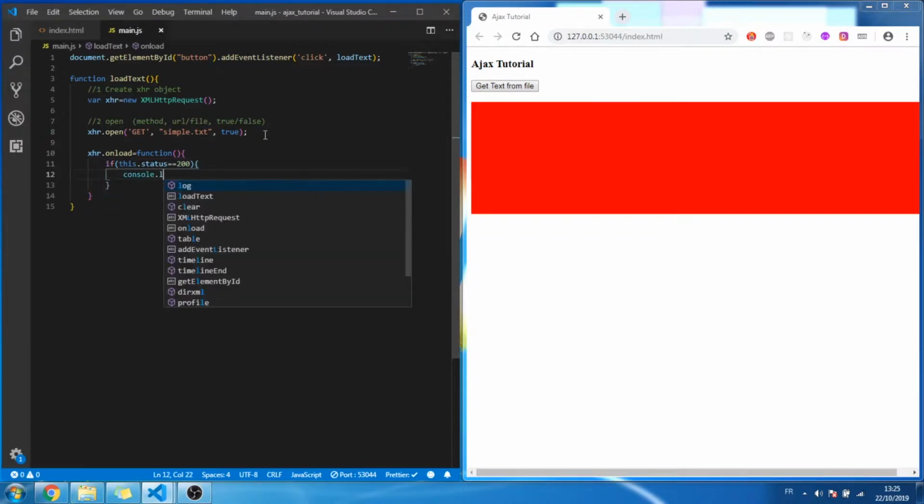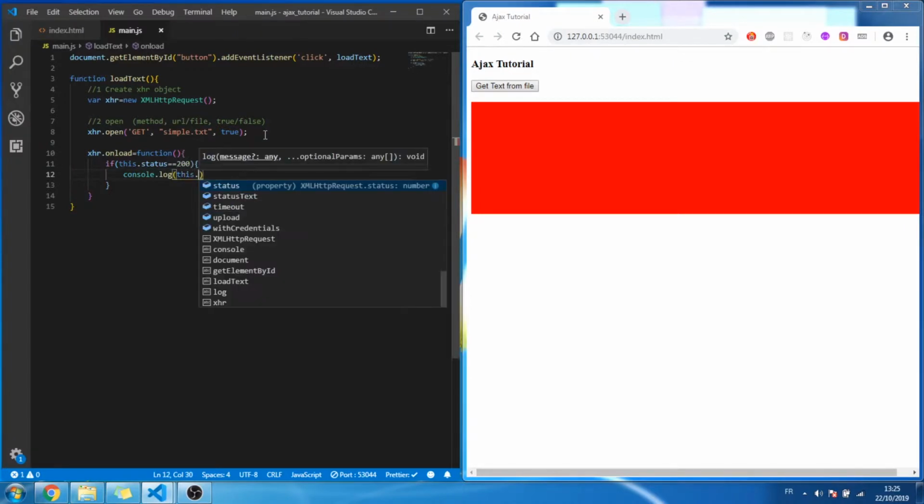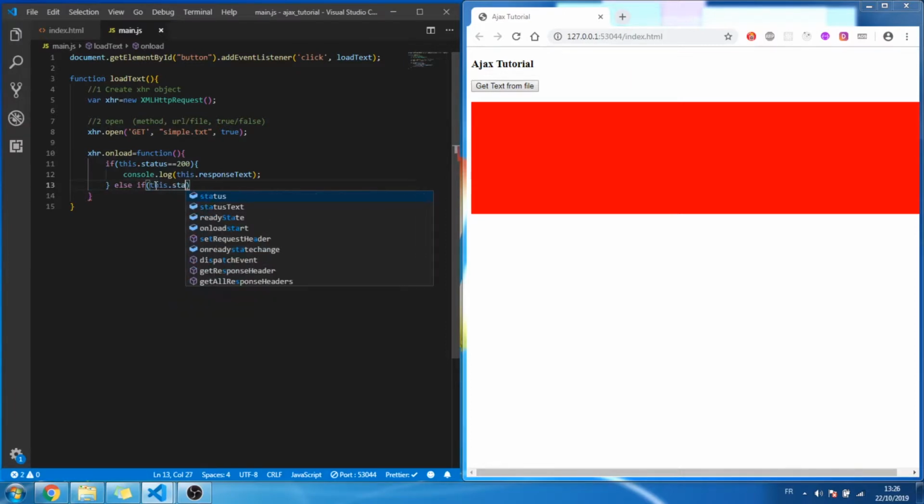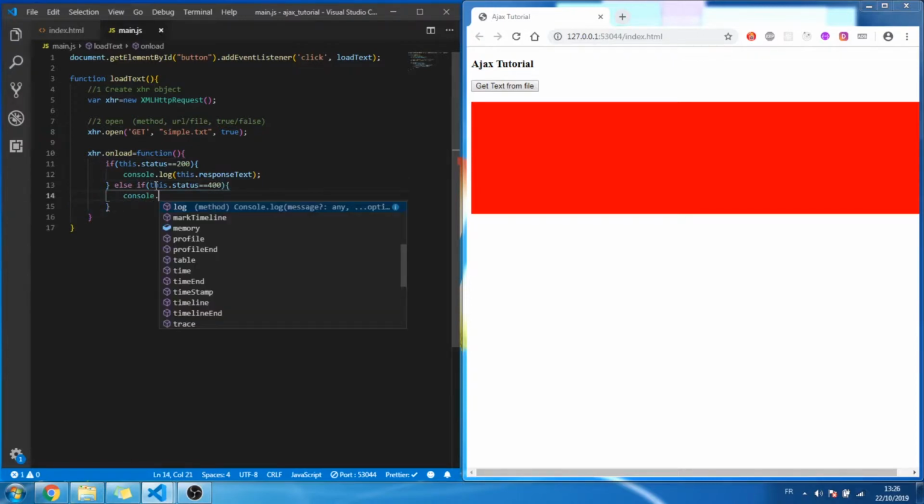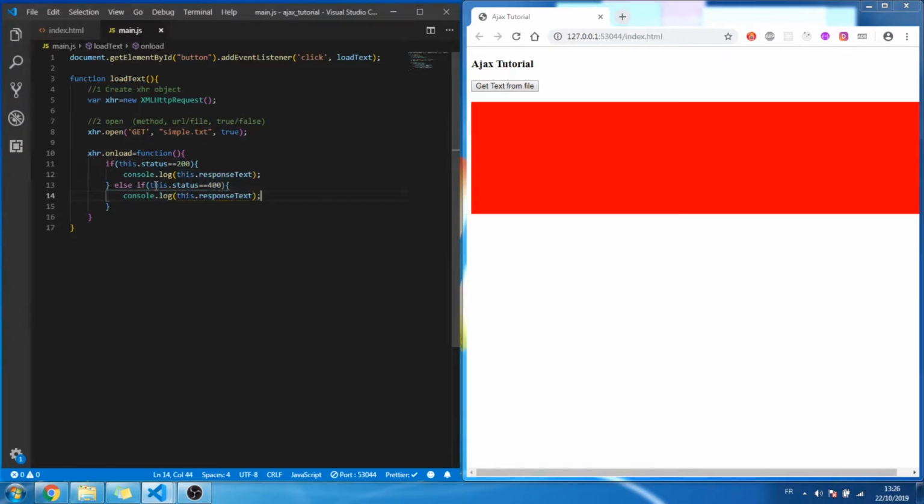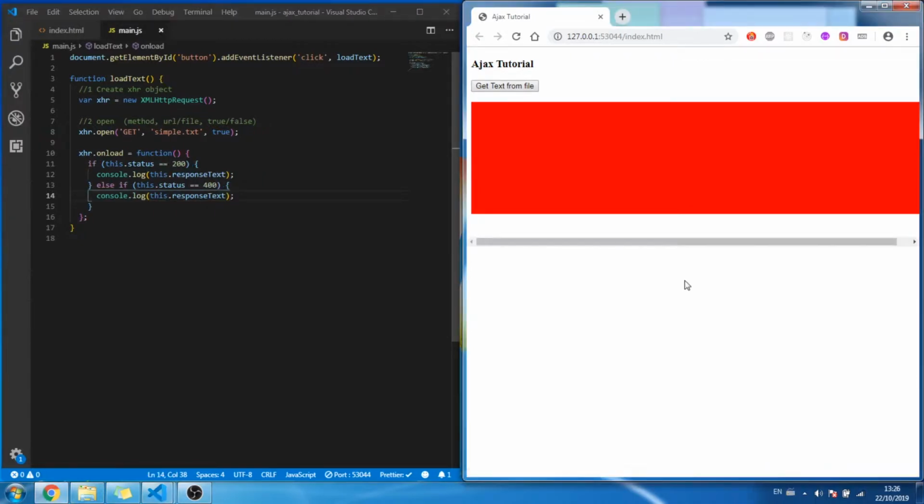Let's console first to check if everything is working. This dot response text, response text is a property. Else if this status is 400, then of course console dot log this dot response text. So we will see in both cases. Okay, so let me open the developer tool.